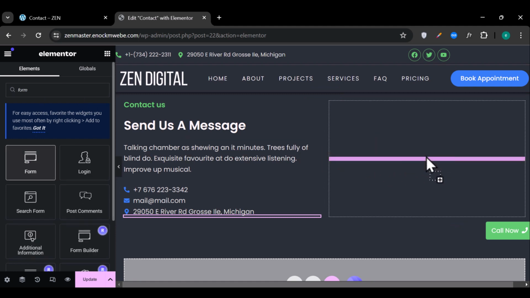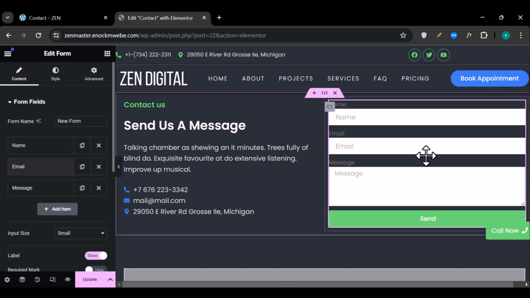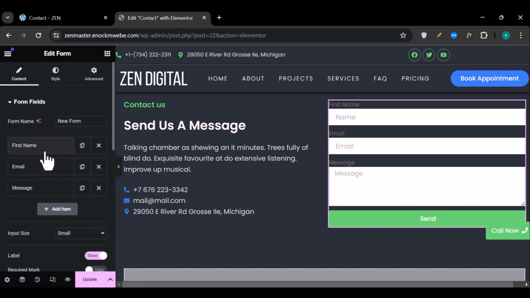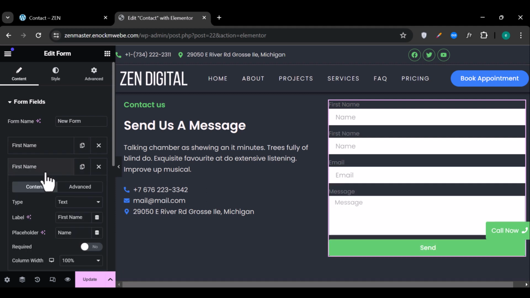Then I'm gonna drag the form widget right there. So you guys can see we have the name, so we can change this to first name. I've made a tutorial about how to create forms. I think I'm gonna link it in the description for something more in depth. And you can make this last name.